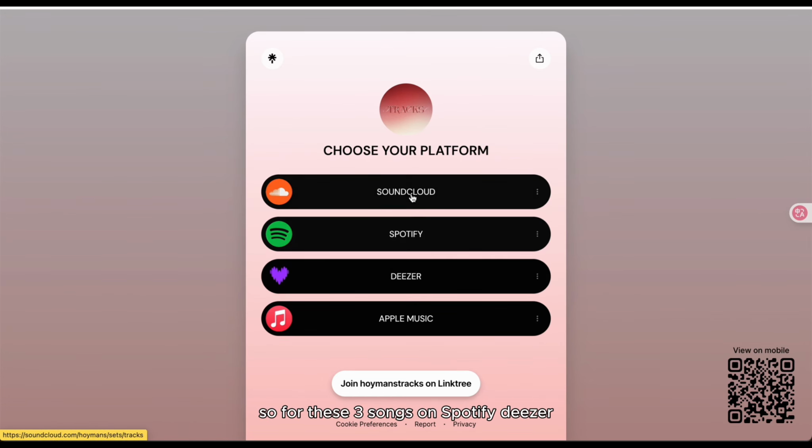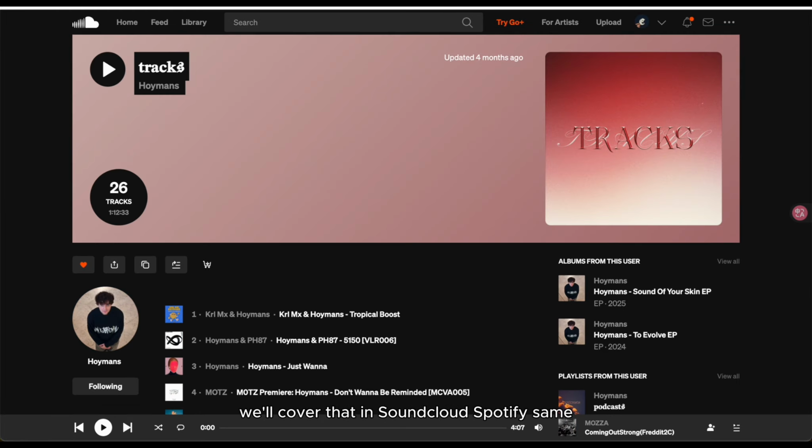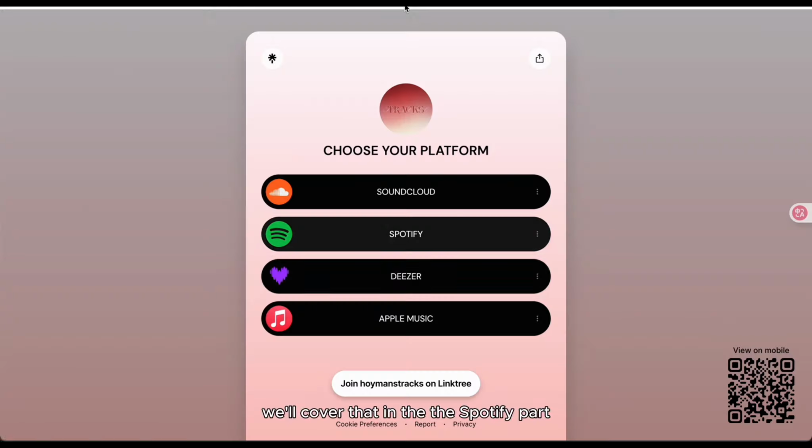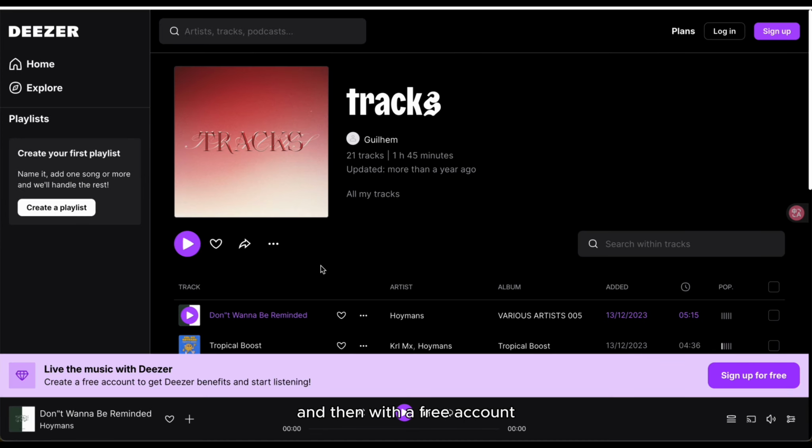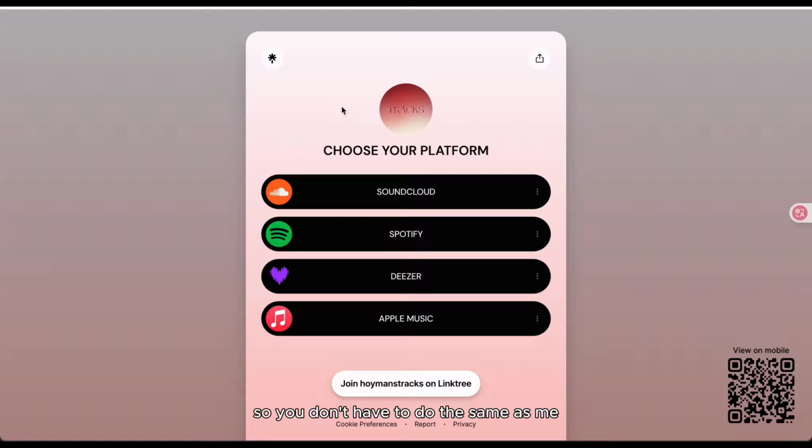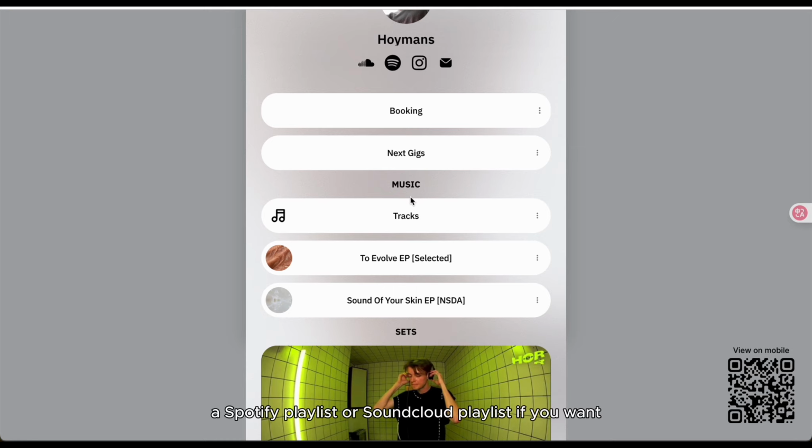So for these three, SoundCloud, Spotify, Deezer, you don't need to have a paid account to create a playlist like that. SoundCloud is very easy. We'll cover that in SoundCloud. Spotify, same. We will cover that in the Spotify part. And for Deezer, you can just create a free account, and then with a free account you can build this playlist. So you don't have to do the same as me, it's very specific. Here you can just put a Spotify playlist or SoundCloud playlist if you want.